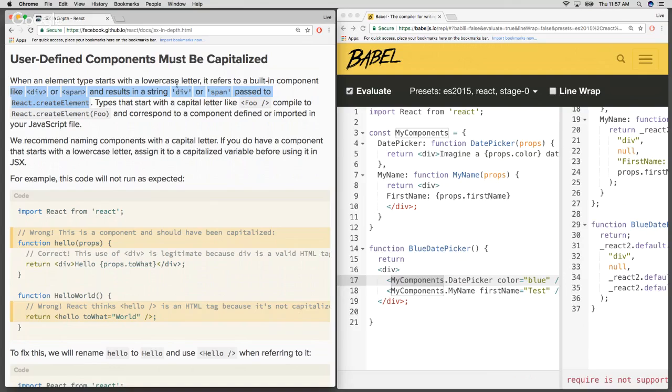So anytime you type something in lowercase, it assumes that you're referring to a built-in HTML5 component, not a user-defined one. So that's the reason why we should avoid, if it's a user-built one, they're saying avoid using lowercase. Types that start with a capital letter like foo compile to React component.